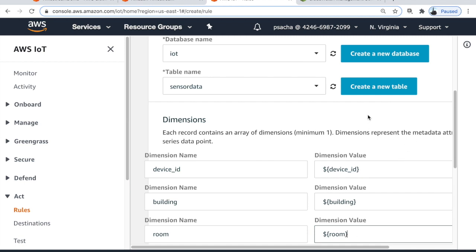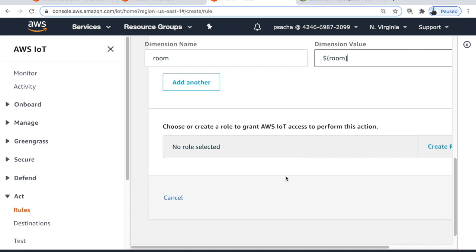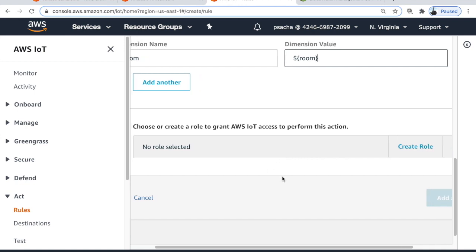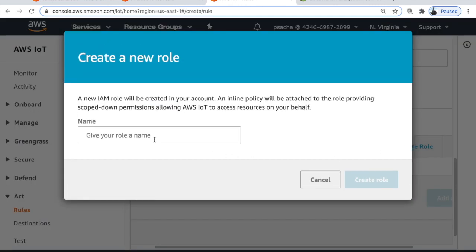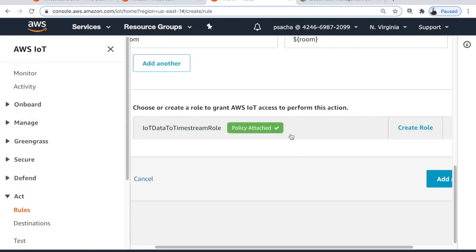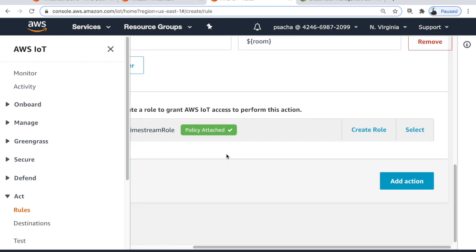In the next step, we need to create a role which grants AWS IoT permissions to write into Amazon Timestream. Create a role. I will use the name IoT data to Timestream role. Create the role. A policy is attached automatically that allows the IoT service to write into Amazon Timestream.